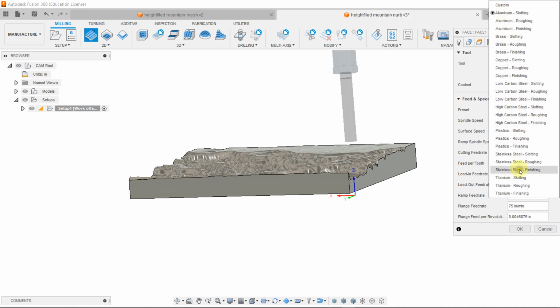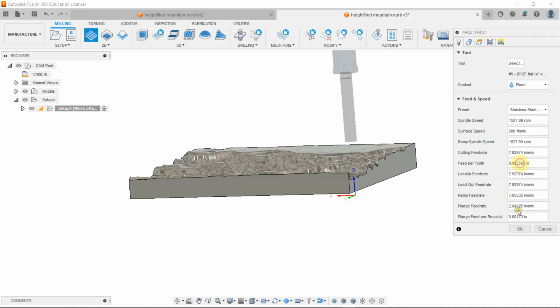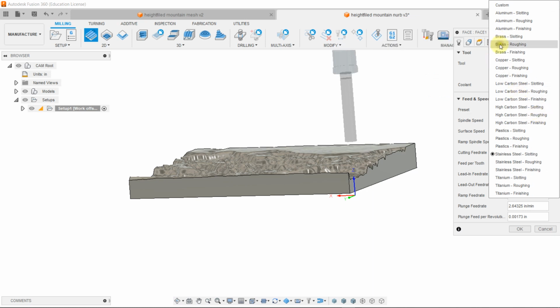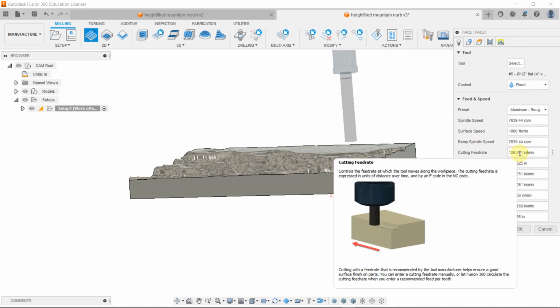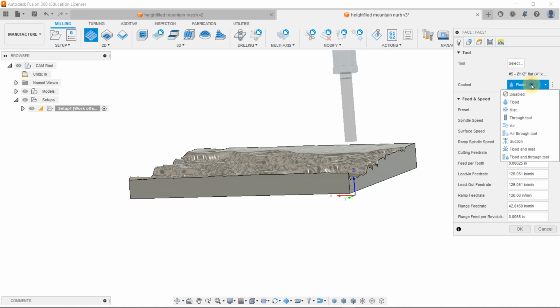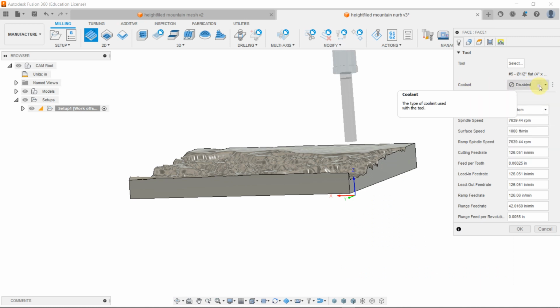Under here, it'll give you different speeds. Stainless steel is really hard, so it's cutting at 7 inches a minute. That's really slow. Aluminum is approximately around the feeds that we are going to use, about 130 inches a minute. We don't have coolant on our machine, so that can be disabled.